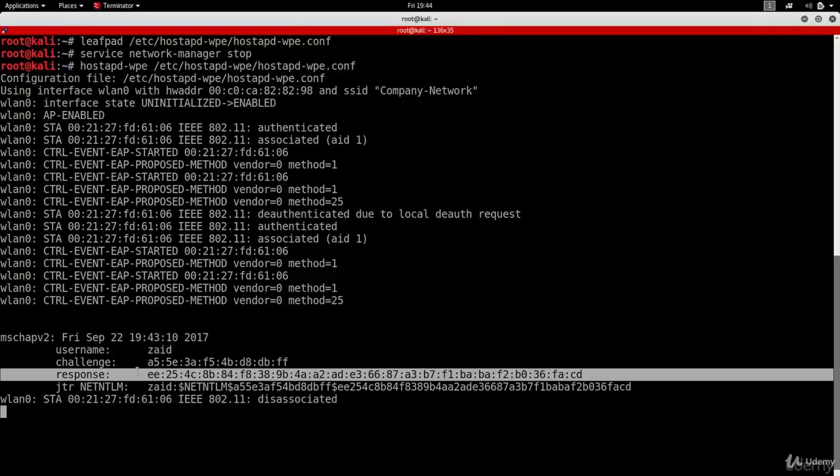Now in the next lecture I'm going to talk more about this, and I'm going to show you how to crack the response and get the key for the network. But for now, our attack is done. We managed to capture the username and the hash for that password, and in the next lecture I'm going to show you how to crack that password.